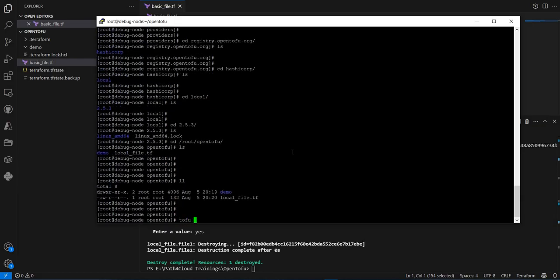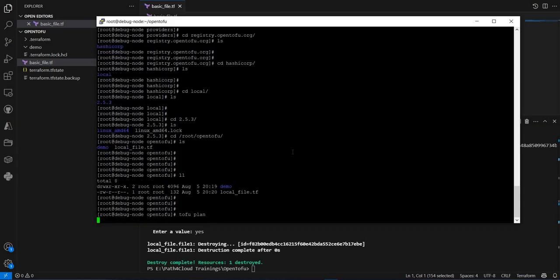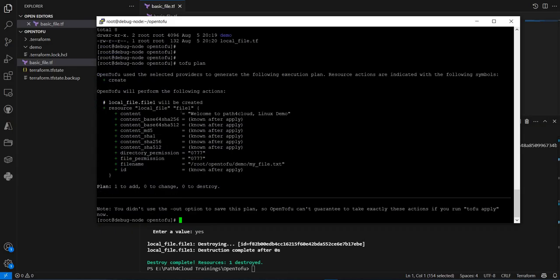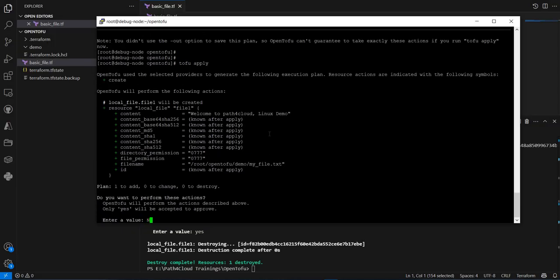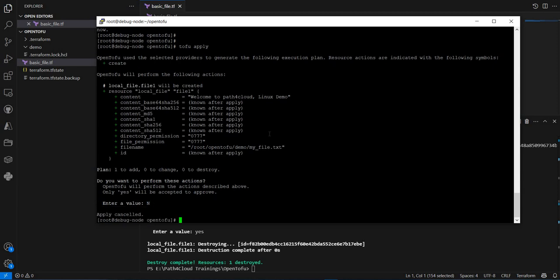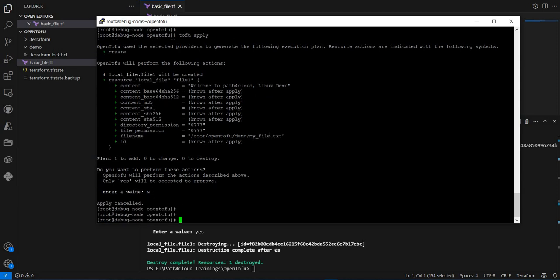So let's quickly go back to OpenTofu, and here we have this file, right? The next command will be tofu plan. Same, it will say, okay, I am going to create a file called my file under this path, and the content will be this one, right? So let's say tofu apply, and it will prompt. If you say no, or anything else, it will cancel that operation, right?